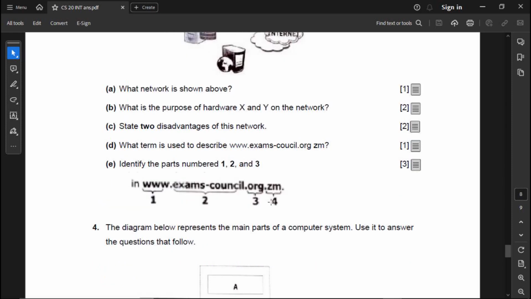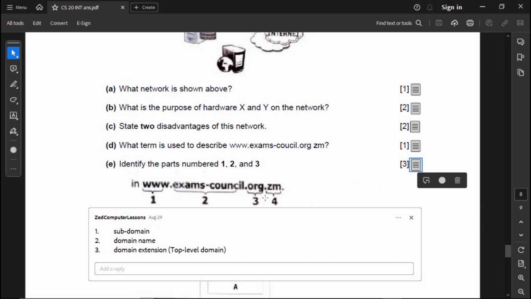So this is clearly a website. And just from looking at the last word there, you're able to tell that it's a Zambian website, ZM. So let us look at E. Identify the parts numbered 1, 2, and 3. So this is 1, www. Then we have Examination Council, which is 2. Then we have the .org.zm at the end. So what do we call this?